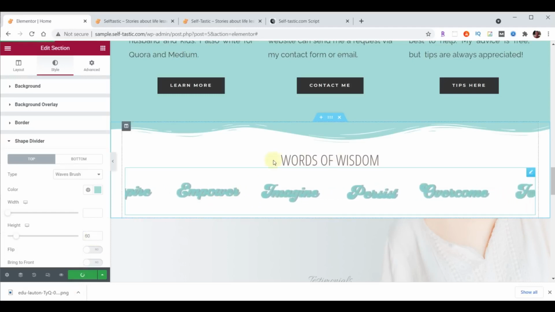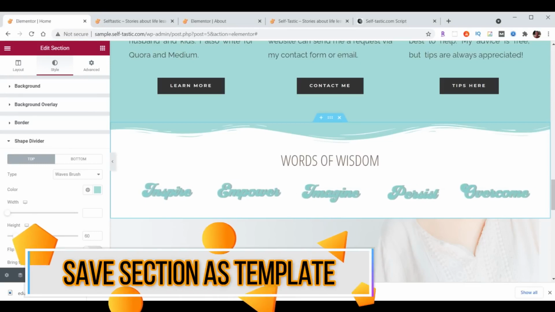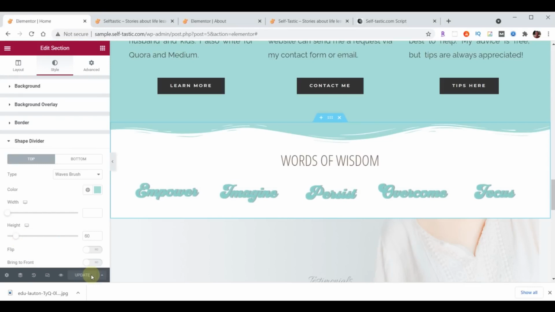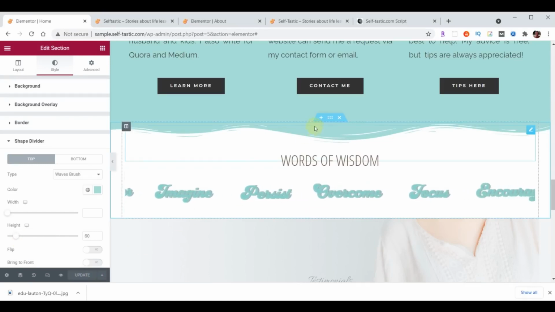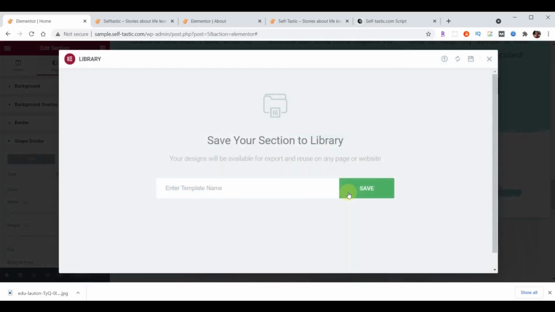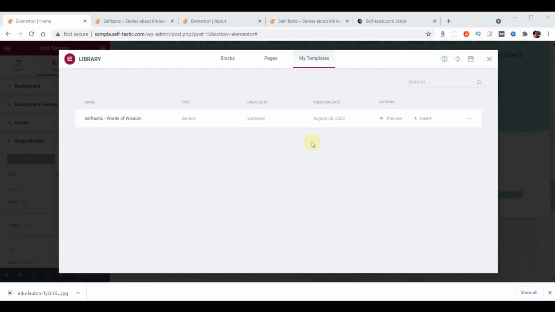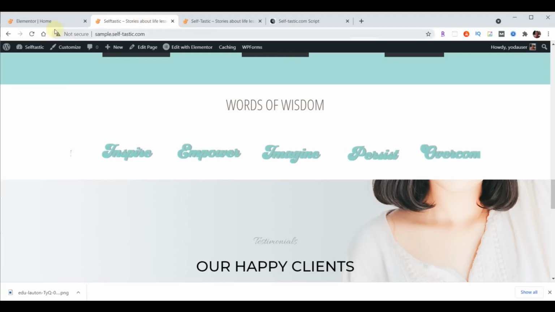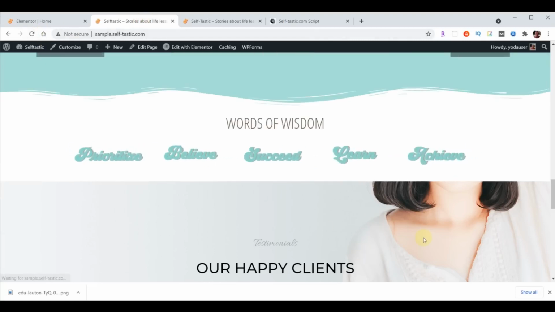We can hit Update. Now, since I know we're going to want to reuse the Words of Wisdom section, I want to go ahead and save it as a template now so we can use it later. So I'll go ahead and go up here. We can right-click, choose Save as Template. We'll give it a name. Choose Save. Now that we've saved our Words of Wisdom section as a template, we'll be able to reuse that at any other page in our website. So let's go ahead and close this window. Come back over here. Reload. And that's looking pretty good.